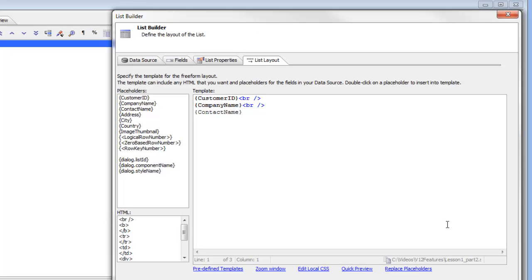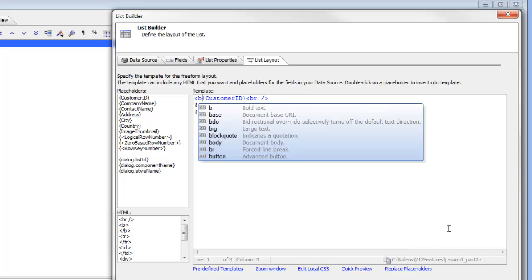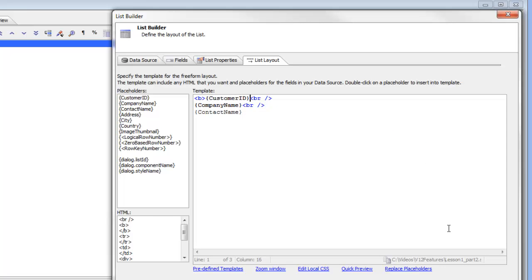So for example, if we wanted customer ID to be in bold, we would just put in a bold tag over here. So the freeform layout is HTML, any HTML that you want, with placeholders that represent the different fields in your selection. So the ability to use just any HTML that you want in the list template gives you an enormous amount of control over the list layout, because you've got the full power of HTML behind the layout.